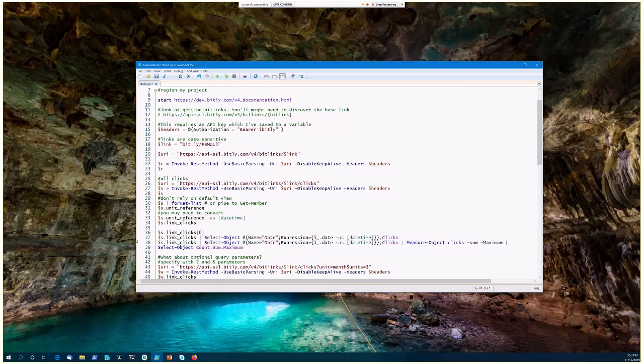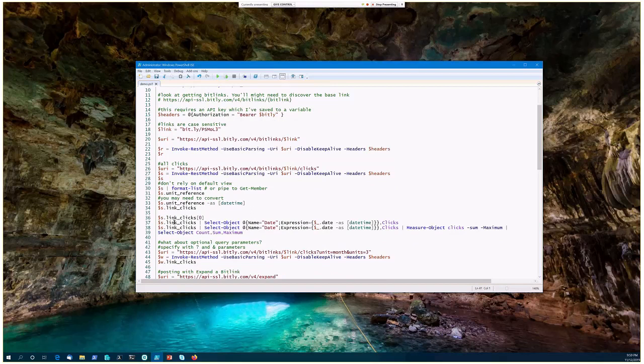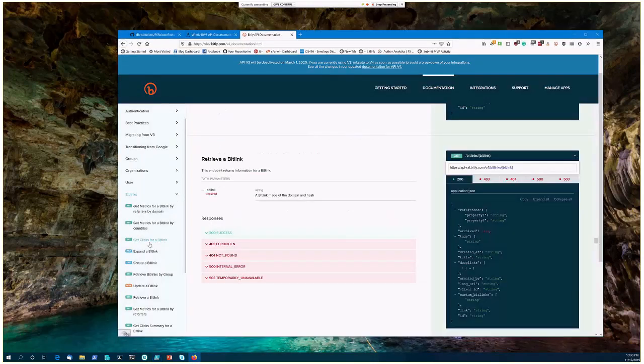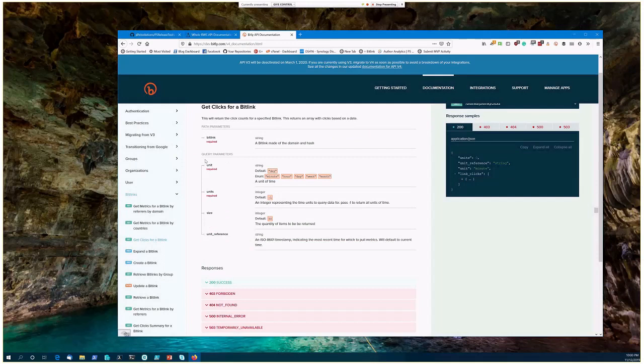Now, the other thing that you'll find with REST APIs is that sometimes you'll be able to query based on a parameter. Again, think of this as a function parameter. So I know that for the clicks, to get the clicks class, let's go back up here to the help here. So get clicks for a bitlink. You can see here that there are some query parameters, such as the unit. The default is day, but you could also specify minute, hour, week or month, the number of units. So the default is -1. You can specify things like size. So I want to use some of these parameters.